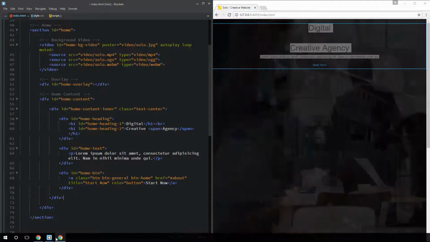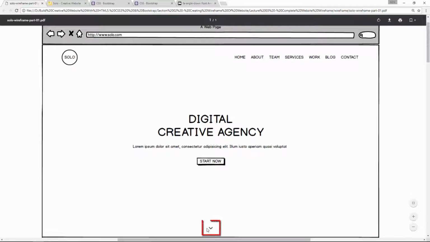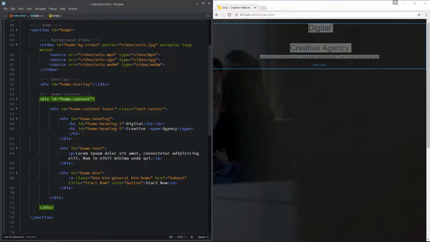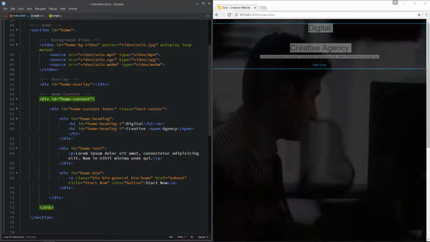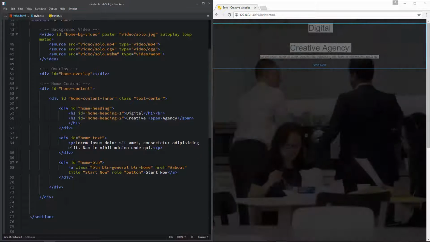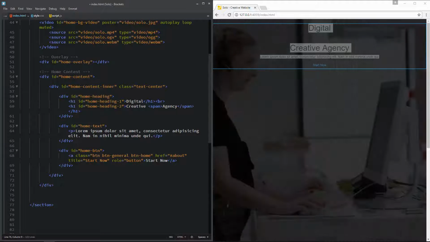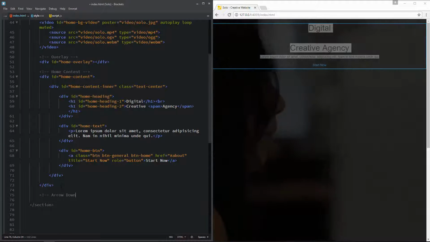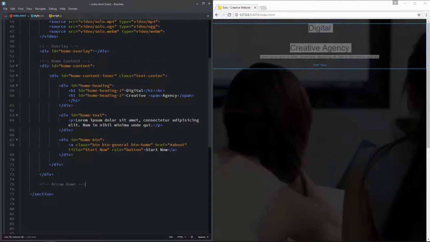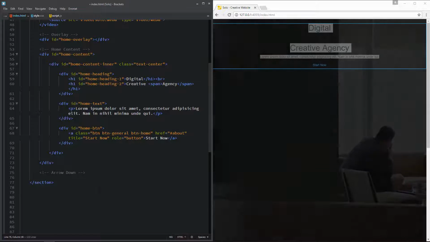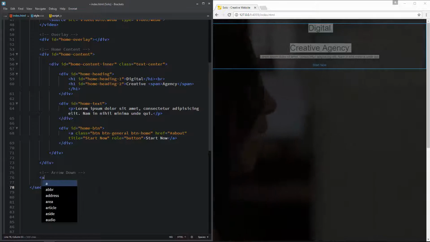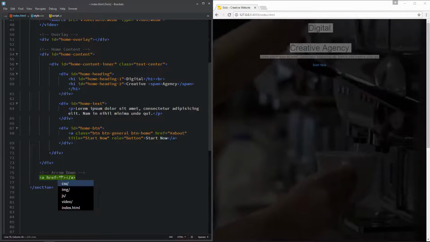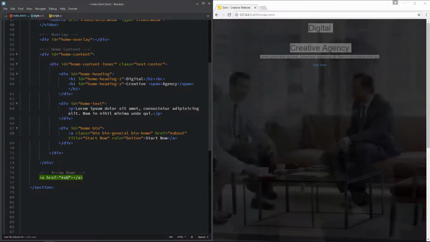One last element we need to add for home section is this angle down arrow. I'm going to write HTML markup for angle down arrow outside of this home content div. I'm going to write a comment, arrow down. The arrow down we are about to add is just a link, so I'm going to put anchor element with its opening and closing tags, and I'm going to define the href attribute for this anchor element, and the value for this href attribute is #about.